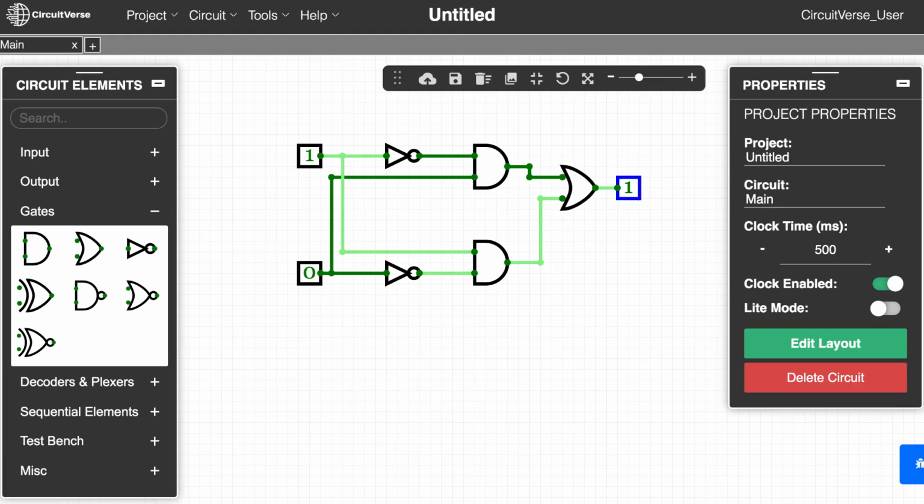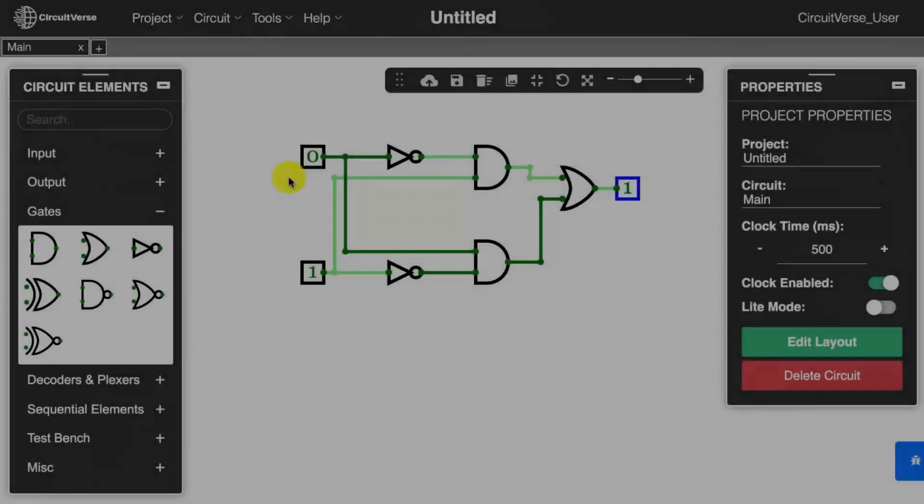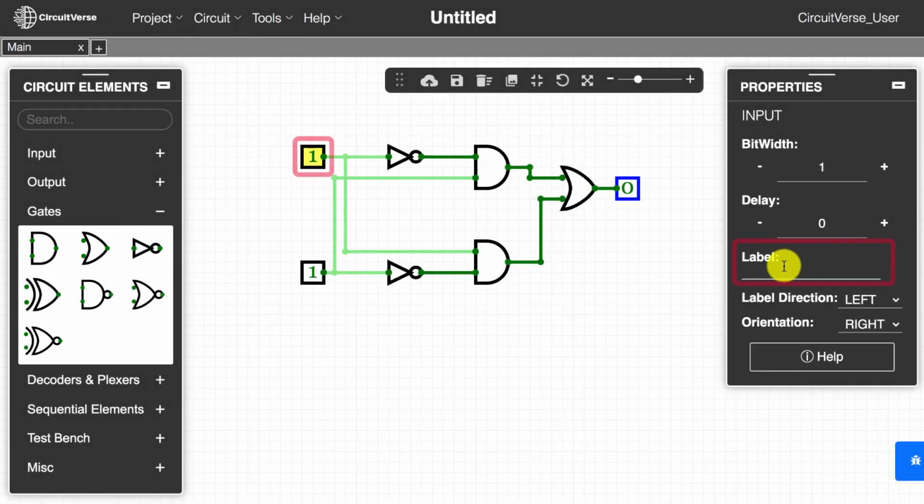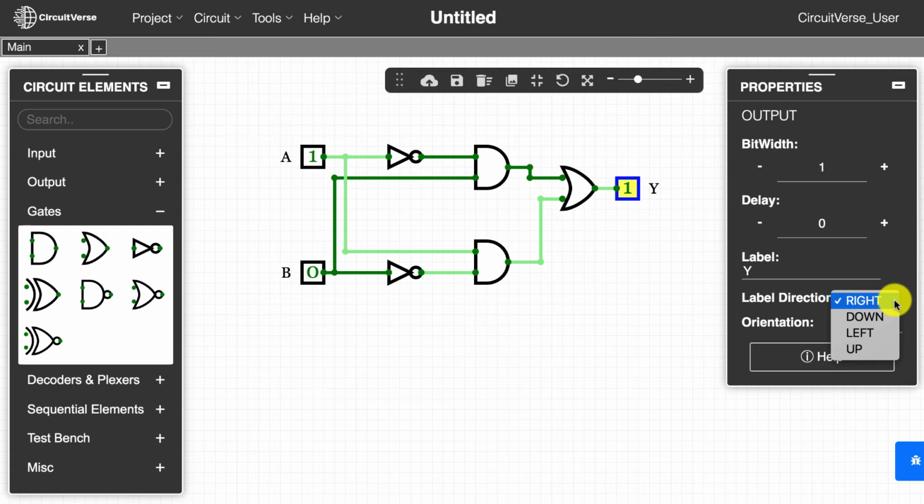Finally, let us add labels for different circuit elements. Select the circuit element on the canvas and navigate to the Properties panel to add a label. If needed, you can also play with the label direction.